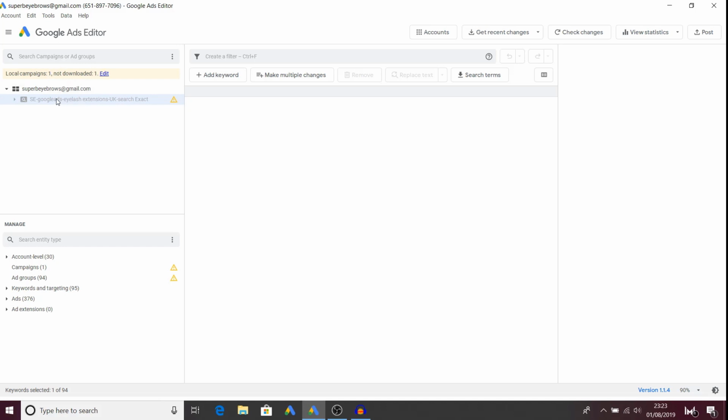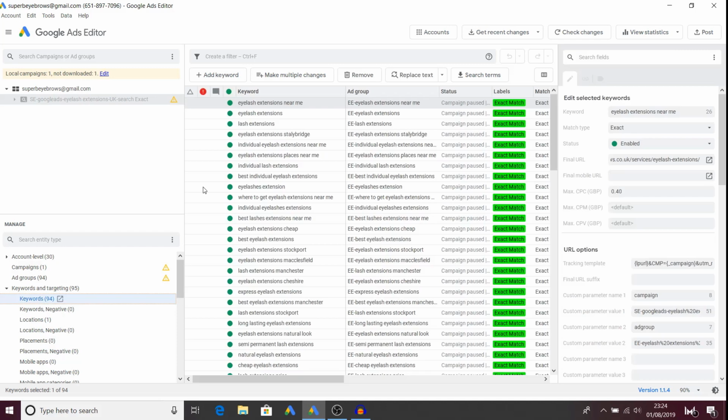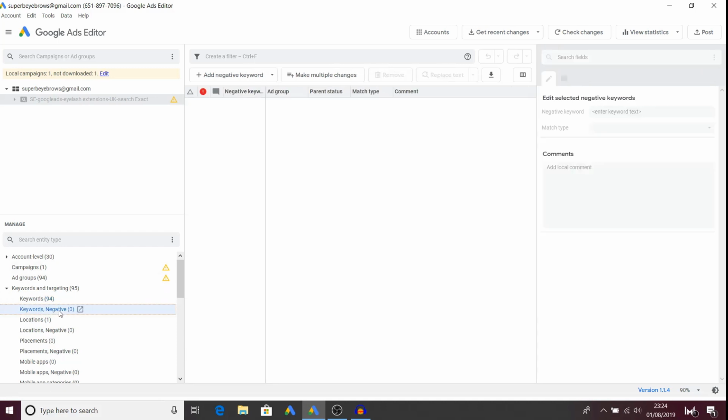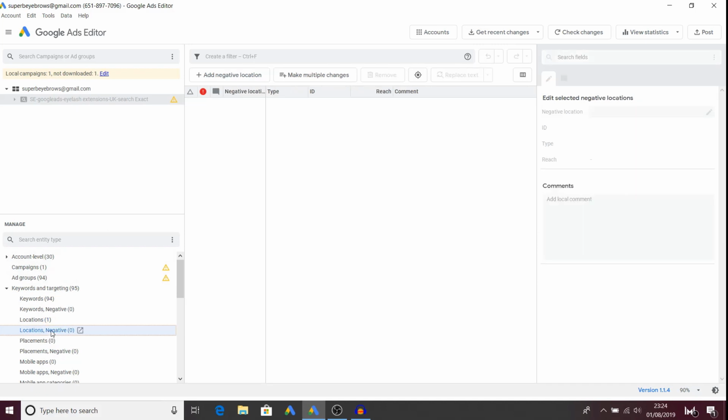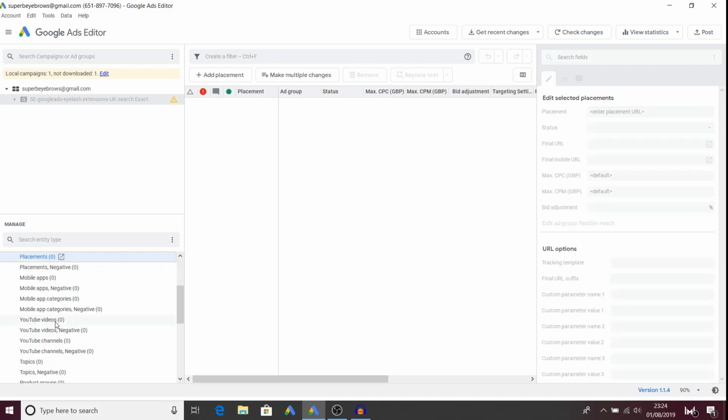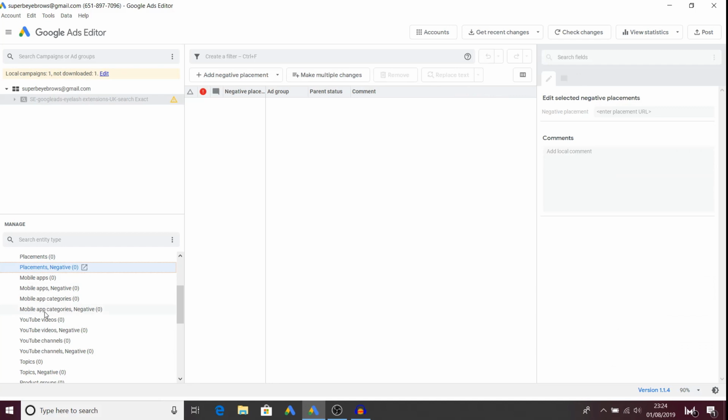So for this campaign that I have selected, I can go down here in the manage view and click on this arrow to expand, and I can see the number of keywords in this campaign. I can see the negative keywords that are associated with this campaign. Currently there are none. Similarly, you can see which location this campaign is targeting, and which locations are excluded from targeting. In the case of display campaigns, you can see the placements, negative placements, and so on.